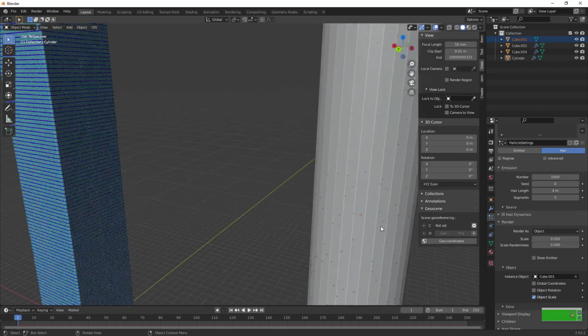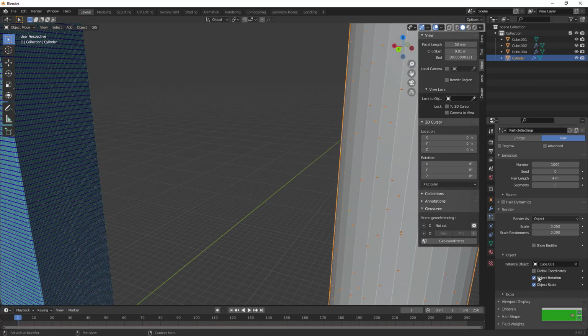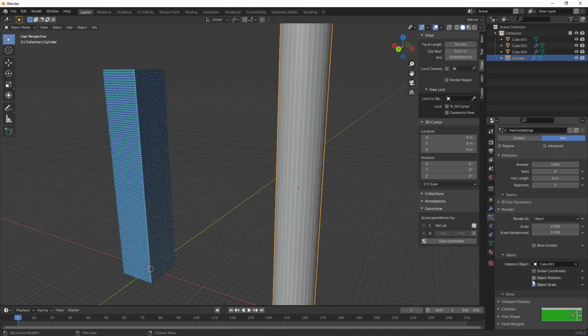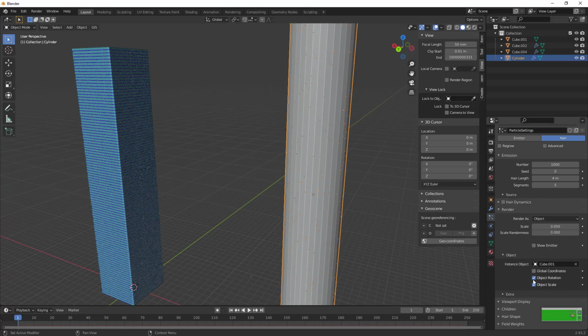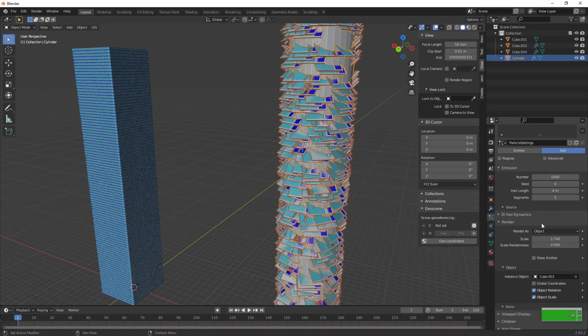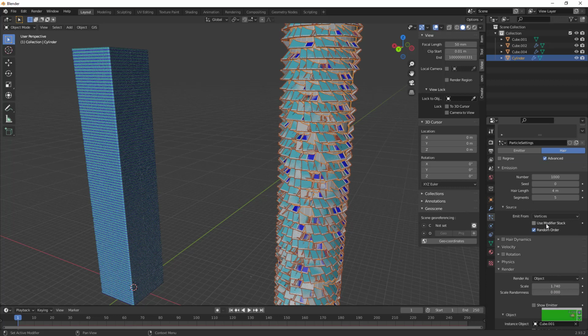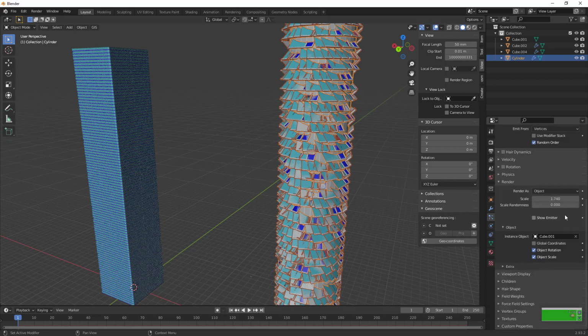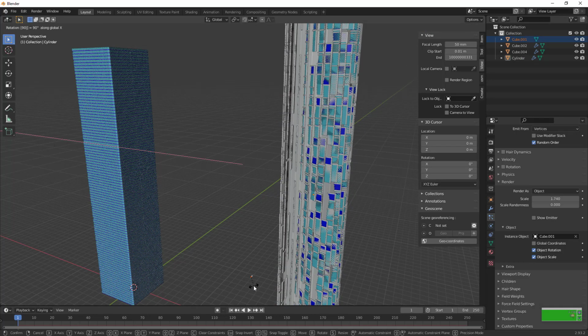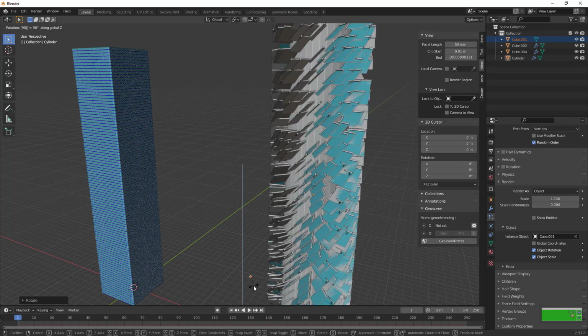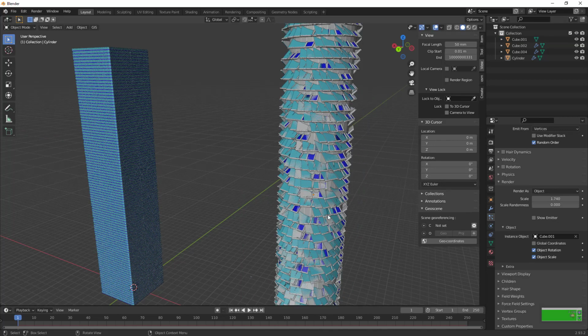So I got the object rotation there. Increase the scale, of course, you can't even see it, and from advanced, change the source from faces to vertices. Now comes the hard stuff, getting your rotation right. It's really a hassle.